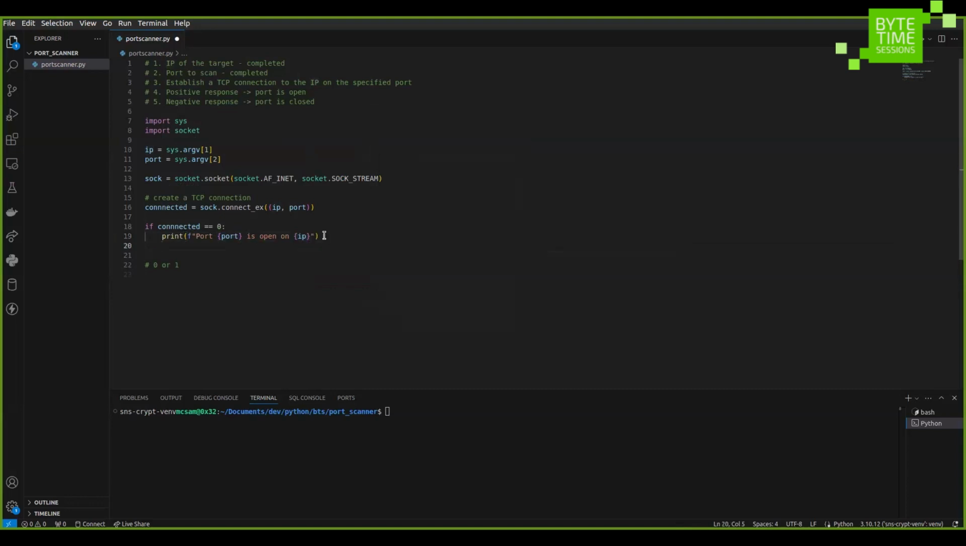Now, if that particular condition is false, then this else condition will get executed. Now, if the connected is 0, the other condition that comes later on means that connected is not equal to 0, right? And it means that the port is closed. So we can just say that apart from it being equal to 0, we can conclude that if it's not equal to 0, then it's closed, right?